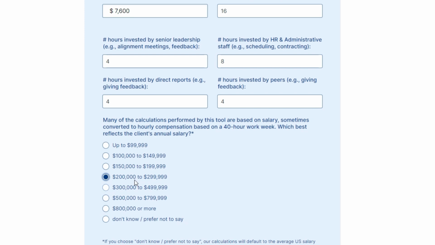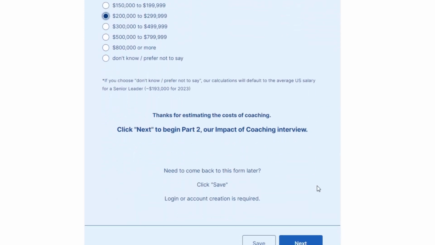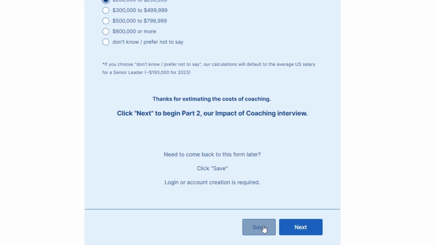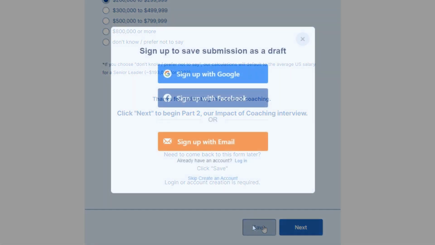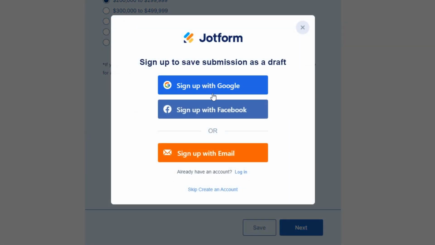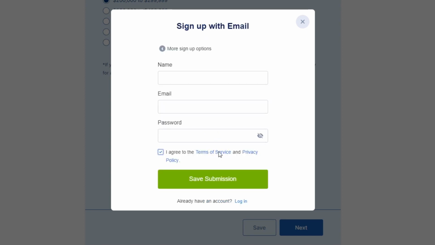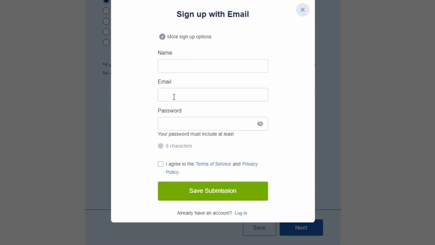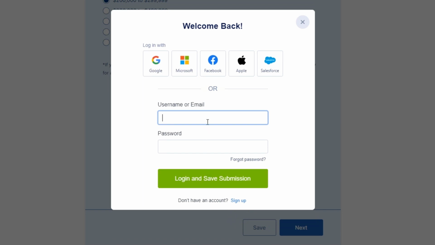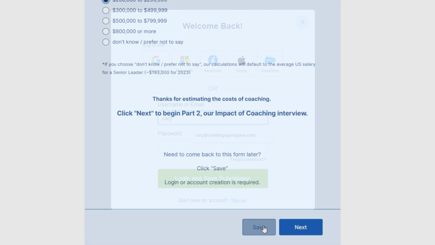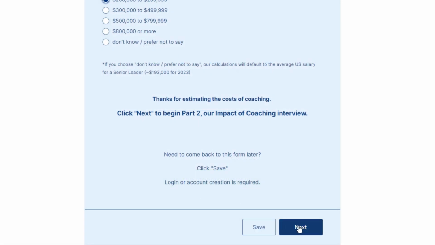Please note, if there's any delay between completion of Part 1 and Part 2, click Save. You'll be prompted to log in or create a JotForm account. Once logged in and saved, the link to return to your form will be emailed to you. Note that you can only have one form in progress at any given time. Next, when you're ready to estimate the impacts of coaching with your client, click Next.